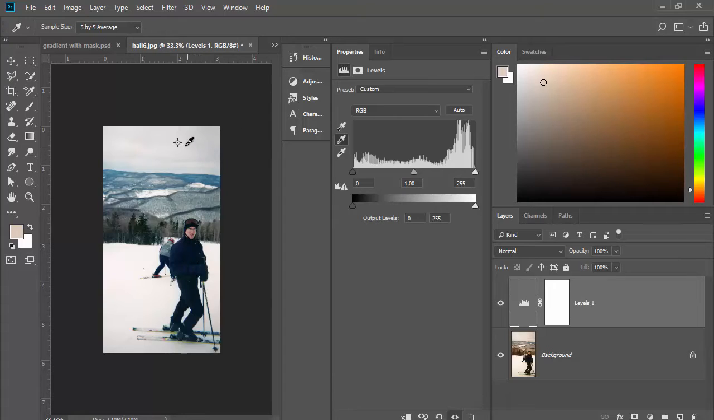So the good thing about the adjustment layer is you're not stuck with that one adjustment. Since it's on that layer, it's not affecting the image, it's affecting the layer itself. And that's the beauty of that.